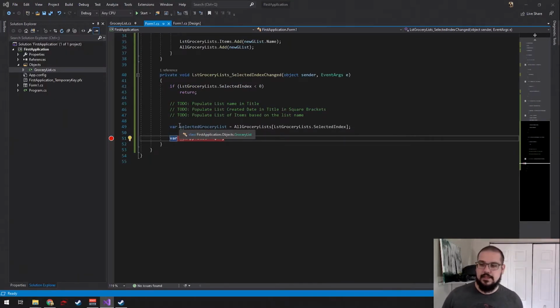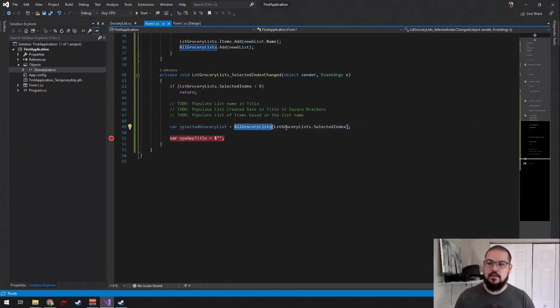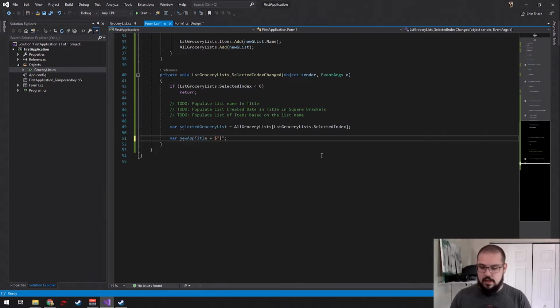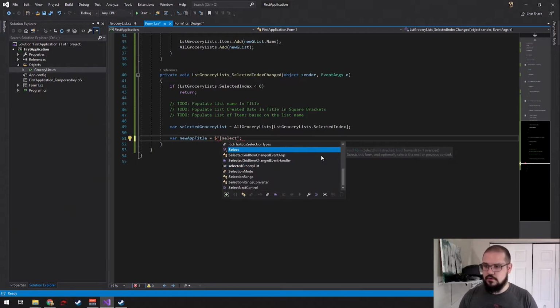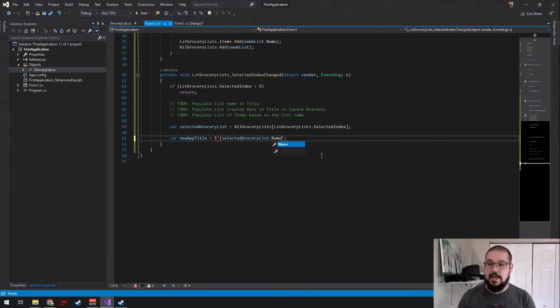So that is getting the list value that I want from my selected index. Therefore, I can go into my interpolated string here and do my curly brackets, selected grocery list dot name, because we want the name and the title per our to-do list. I want to do dash created colon in square brackets following this, and I can do selected grocery list dot created date, and my curly bracket. Like that. And that should be good.